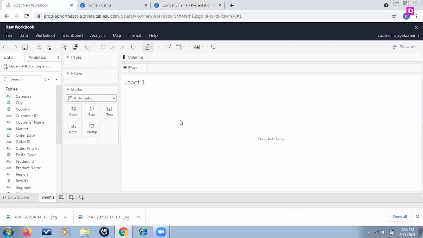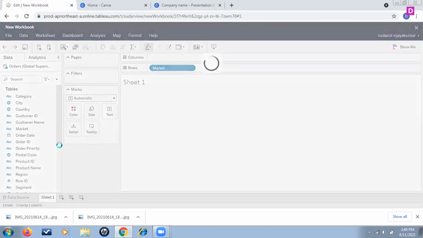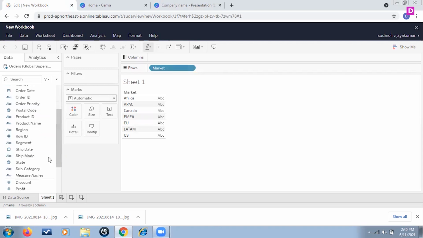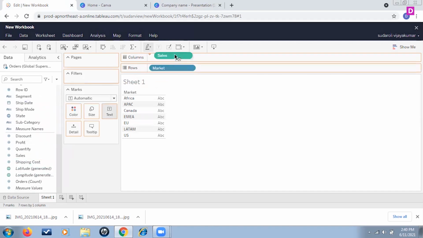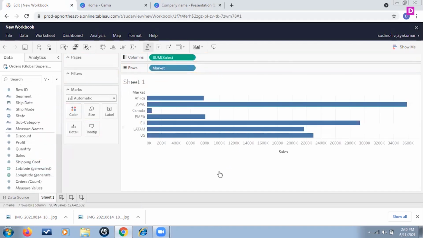So this is our Tableau environment as we know, and the data that we are using is the same Global Superstore data. What we are going to do right now is put Market in my rows, and then put my sum of Sales in my columns. Okay, I've put my sum of sales in the columns. What you can see here are the sales and the markets. Africa has this much sales and APAC has this much sales.